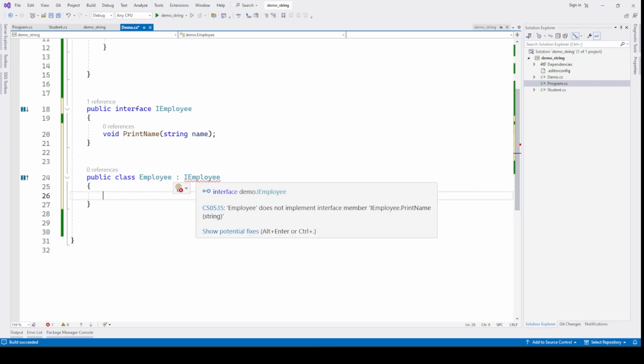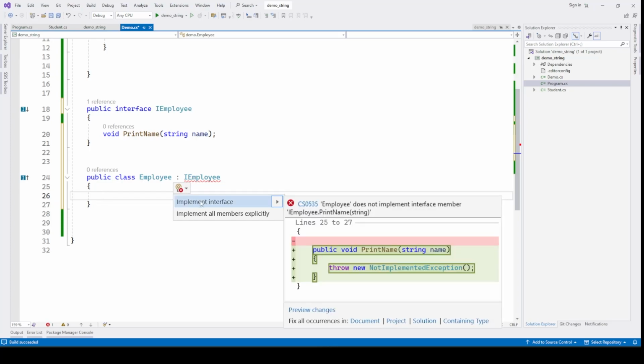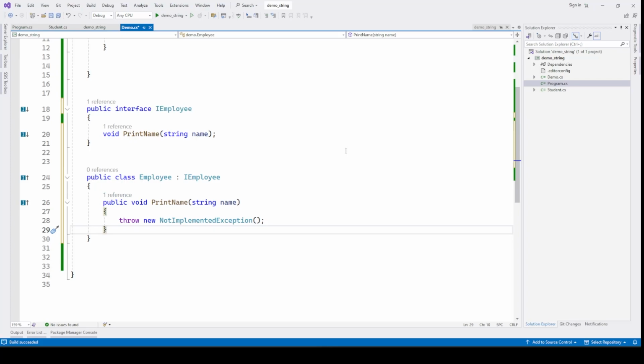To implement a method, you can click on this button and select implement interface. Once you click on that, C# will automatically implement the method. So let's remove this line of code and print the employee name inside it. Okay, now the error is gone. And all this we have already seen in the last video. But guys, remember, whenever we are implementing an interface, we have to follow the signature which is available in the interface. In this case, the PrintName method is expecting a string name parameter. That's why in our class also we have to define the PrintName method with a string name parameter.